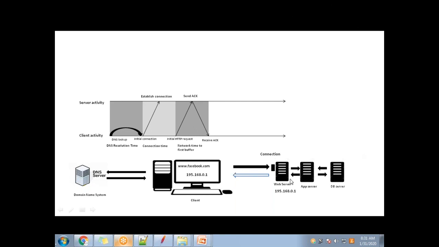As soon as the client sends the request, the server sends the acknowledgement saying, yes, I got your request. It will take some time for me to process your request, and once it is processed, we will send you the response. So that is the acknowledgement. This is nothing but network time to first buffer. Here, if there is any issue, it could be with the network, because the server is not taking any time to process the request. The server is just saying that we have received the request. So if this time is more, then there is an issue with the network.